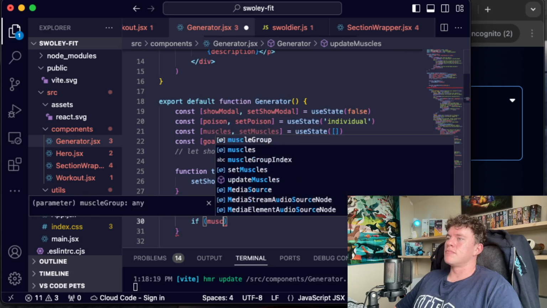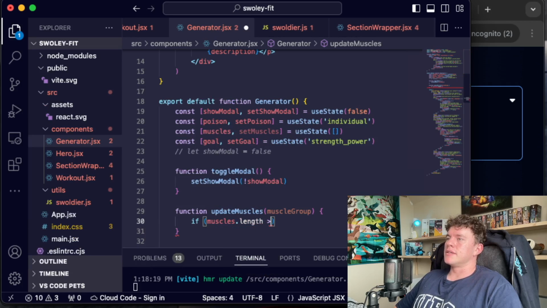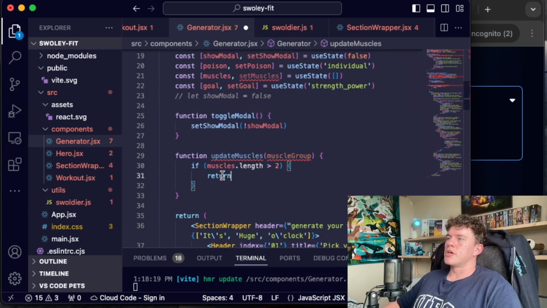We're going to say if muscles.length is greater than 3, actually greater than 2, we're just going to return, simply because we want to have a guard clause and we don't want them to be able to train too many muscles. That's going to be overwhelming.